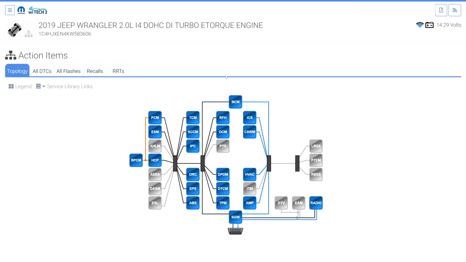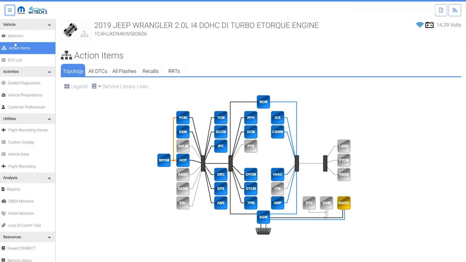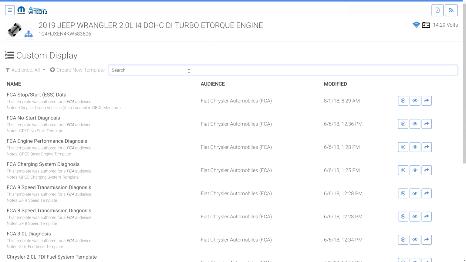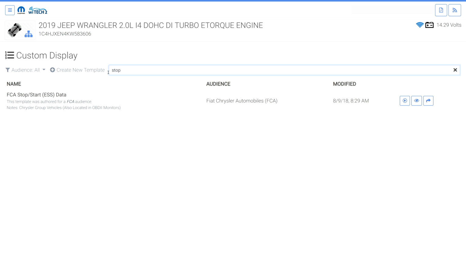Where do I find diagnostic data for the engine stop-start system? There's a custom display template that includes applicable stop-start data. In YTEC, open the YTEC menu and under Utilities, select Custom Display. From the Custom Display list, select FCA Stop-Start ESS Data.